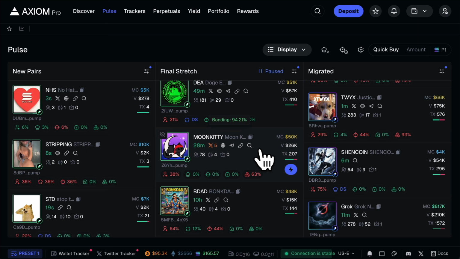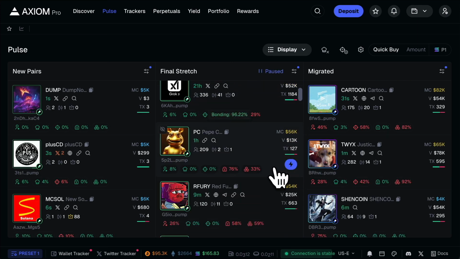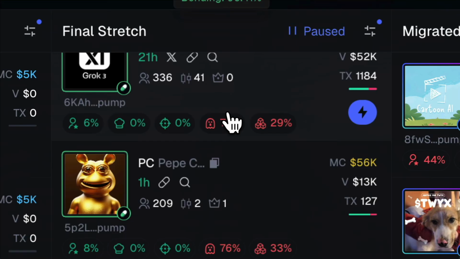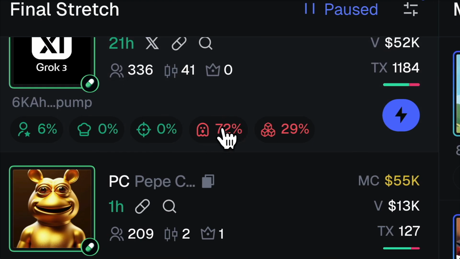So that's fine, that's Twitter, but what else? You've got here some other buttons. One of them is the amount that's bundled, which is really cool. You've got insiders. For example, if we zoom in here, you've got 72% insiders, but 29% of the coins are bundled, which is a very bad sign.